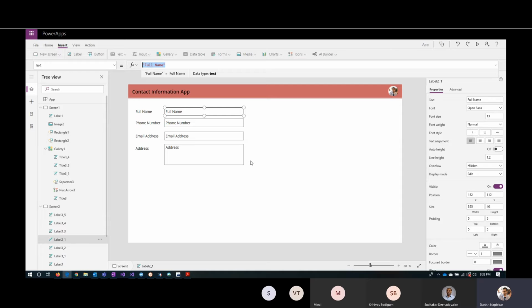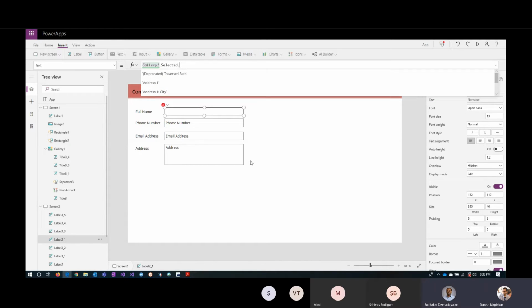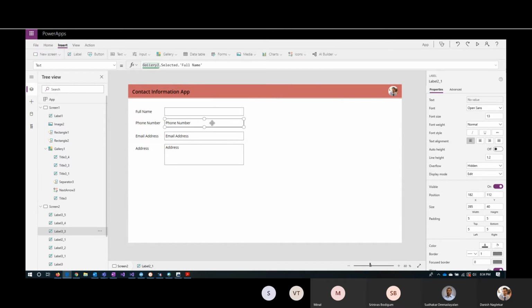So now how do you get the selected item from the gallery? You have to get the selected item from the gallery and only show the selected item's information, right? So there's something called gallery.Selected item, right? Selected dot, and then you get all the data of the contact. So contact full name. Now everything will show blank because nothing is selected, right?